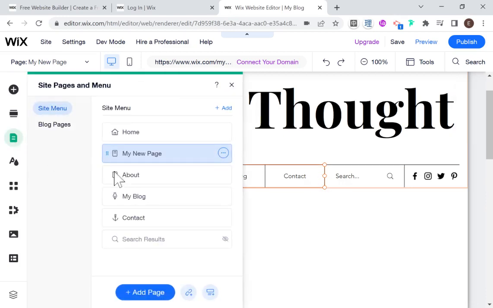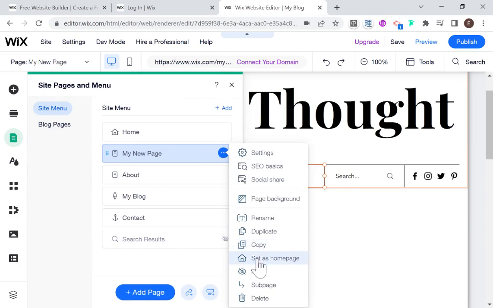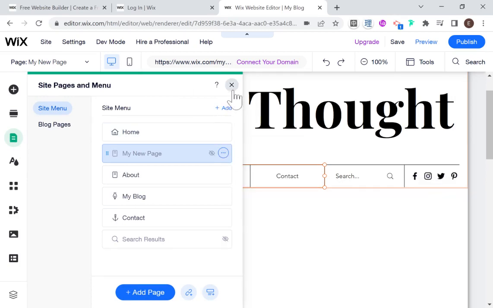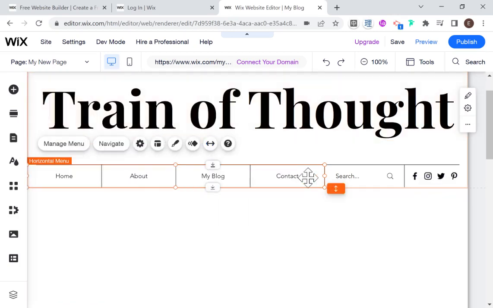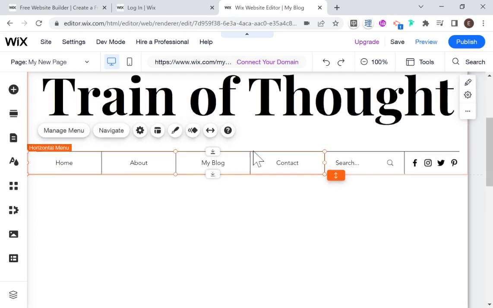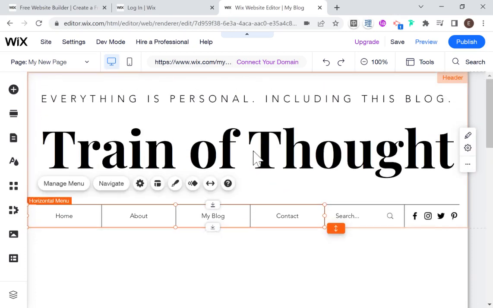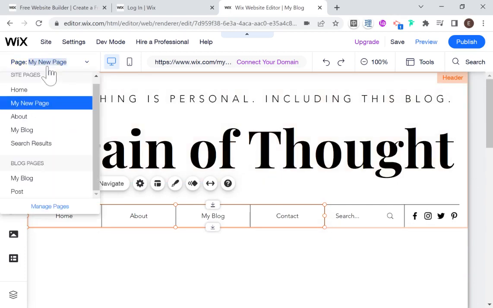I can go to Pages and Menu and just hide that page. And now you can see that it's no longer being displayed in my menu. So that's a little bit about adding pages and deleting pages, hiding pages. I'm going to go back to the home page.